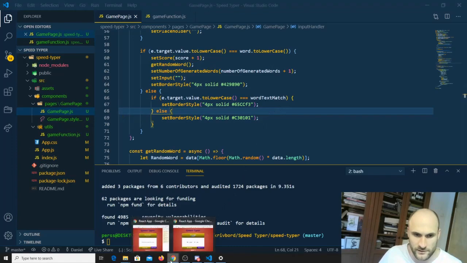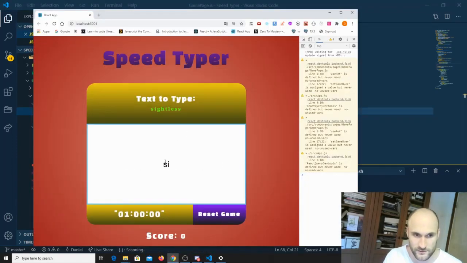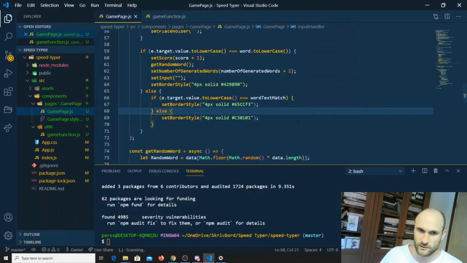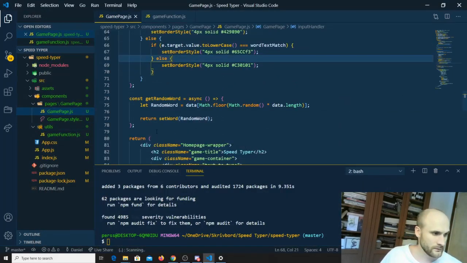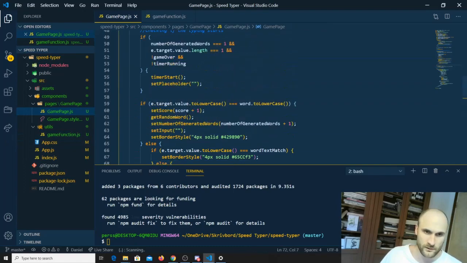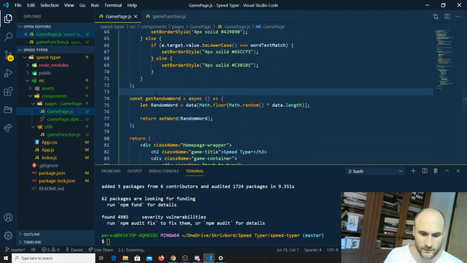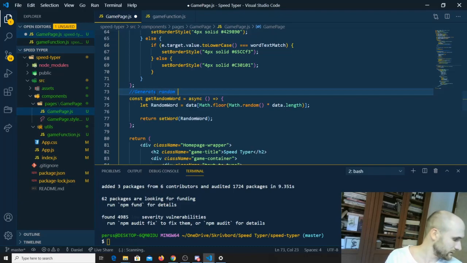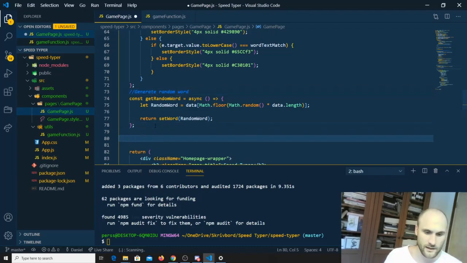So we're gonna head back to the browser now. We're gonna check it out. So site, you see it's appearing. Site less, and now you see a green color. But if we do wrong here, you see it turns red. So now we got that working also, which is perfect. So that's good. We have this random word here also. We're gonna set a comment here, just generate random word, like so. And then we are gonna have a function also here.